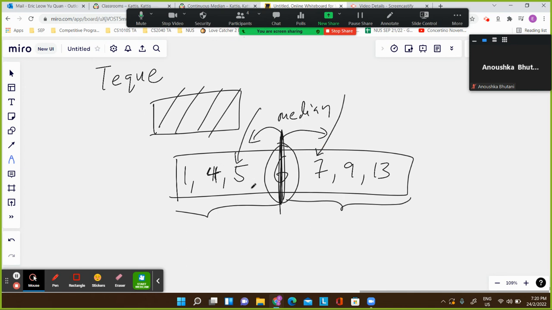So what property does this hold? This is 1, 4, 5. You want to access the top element 5, which means you need this to be in sorted order, so you use a max heap. Then for this, you need to access the top element, which is 7, the smallest number in this sorted array. So here you have a min heap.